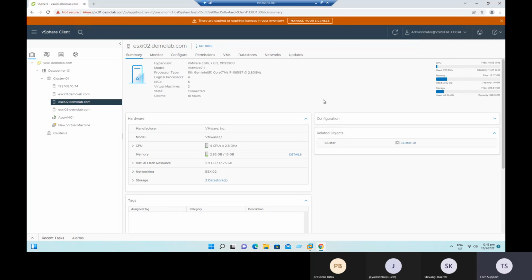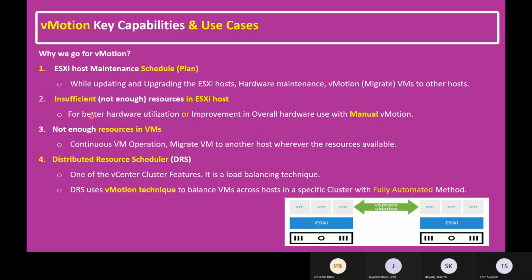In some scenarios, our ESXi host CPU and memory usage will be full. During that scenario, to balance the load or use your ESXi host hardware optimally, the recommendation is to migrate one or two virtual machines to another ESXi host. So that is also one scenario. For better hardware utilization or improvement in your overall hardware use, we can perform a manual vMotion.